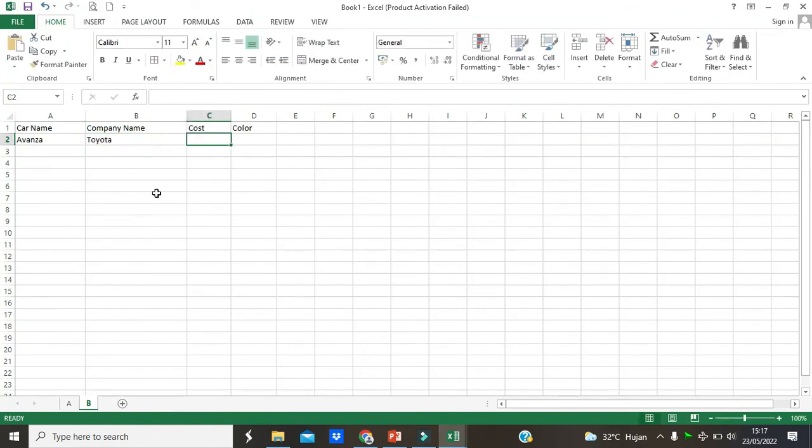And cost, yeah, we type here 290 million. We make the next one 00, and then color silver. Okay, student, you can see here, student, don't forget it. You must make like this one, and then choose this one, separate with comma. Yeah, you can click. Okay, and then resize the column.